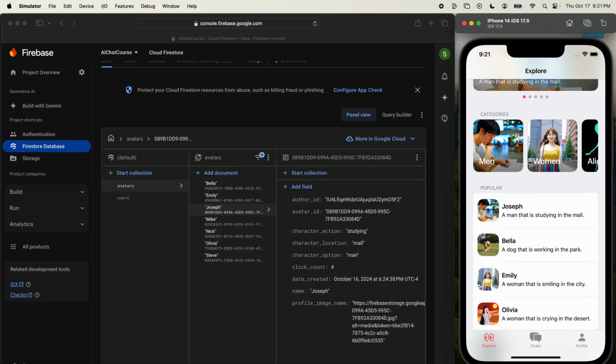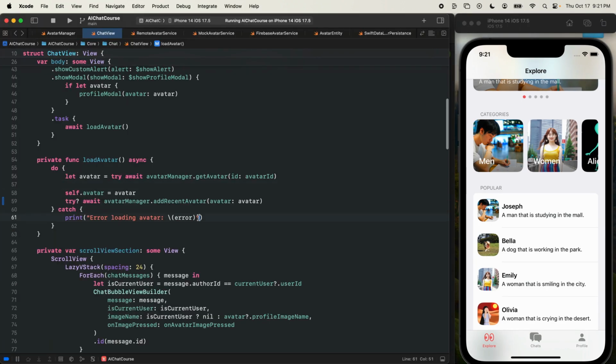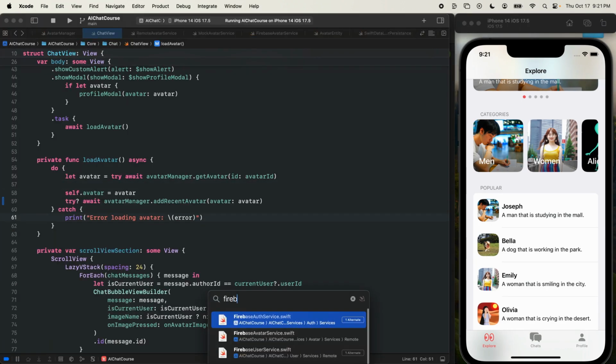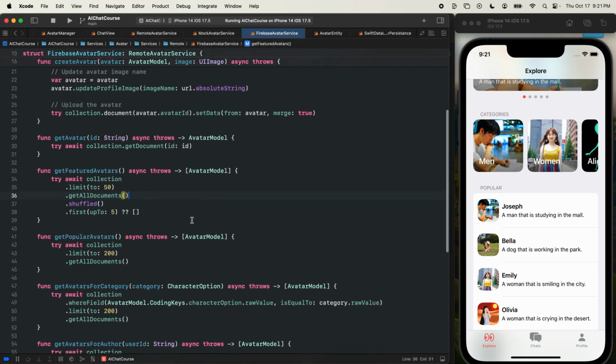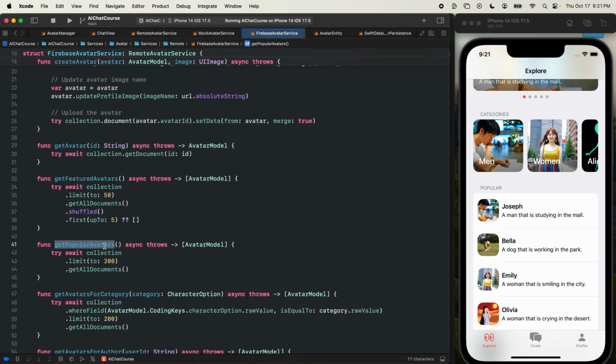Now let's jump into our code base. Let's go to the Firebase avatar service. Let's go to our get popular avatars.